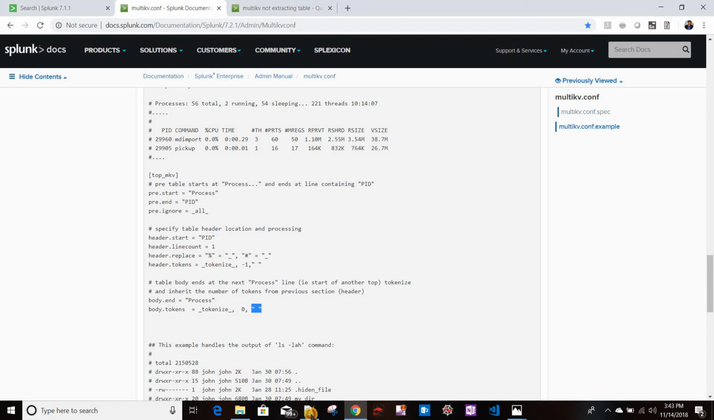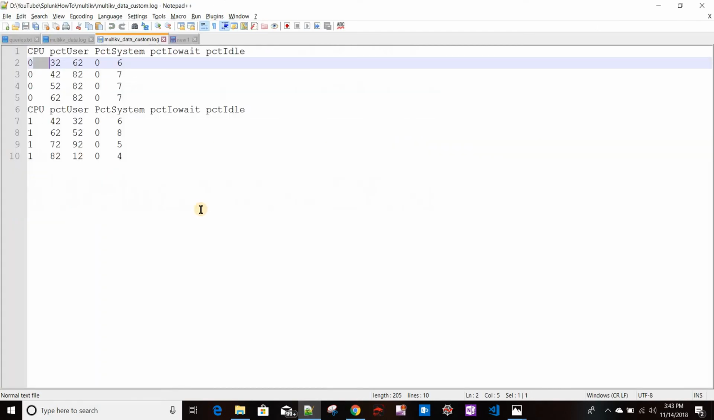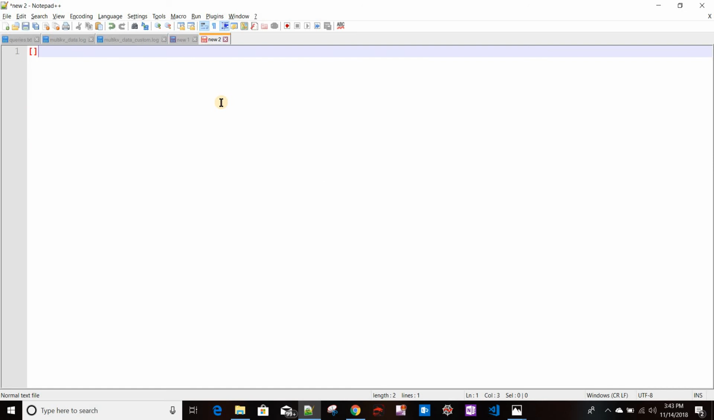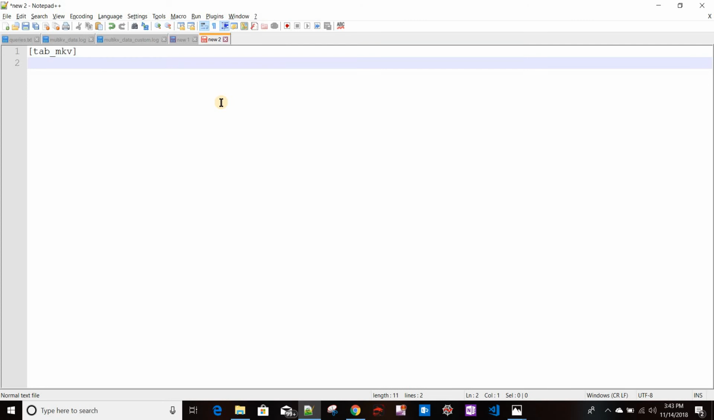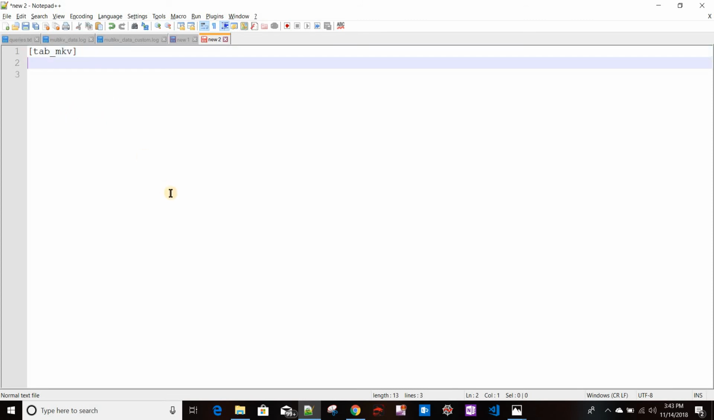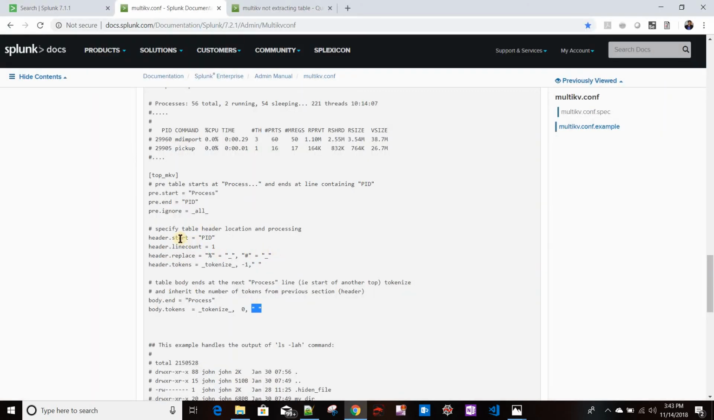Similarly, now let's talk about whatever data I have here. I do not have any pre-section. So if I create this one, I can give any name. Let's say tab underscore mkv. Basically this is how you create a conf file: you have to give a stanza name here, then key value pairs. For me there is no pre portion, so I'll not give anything pre here.